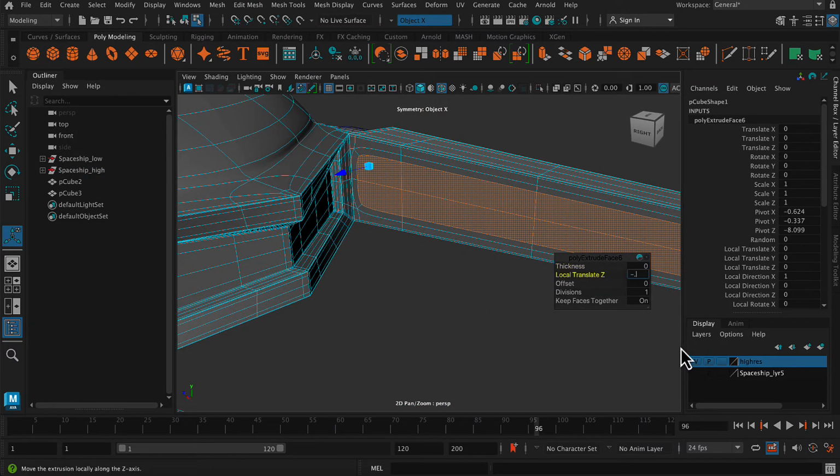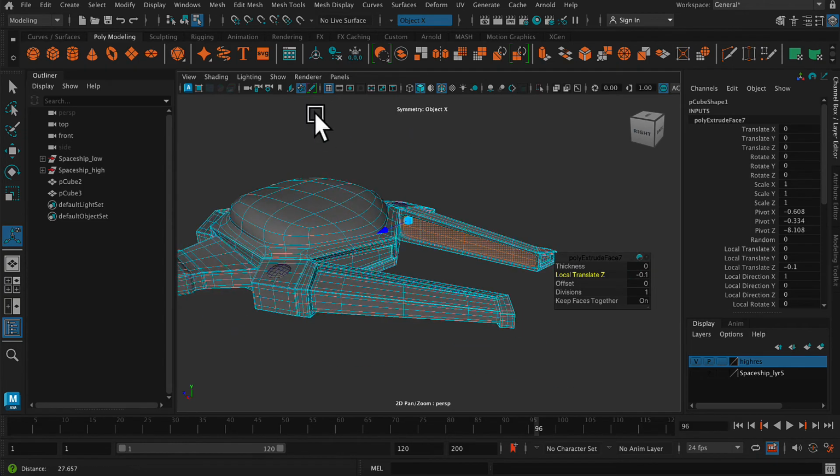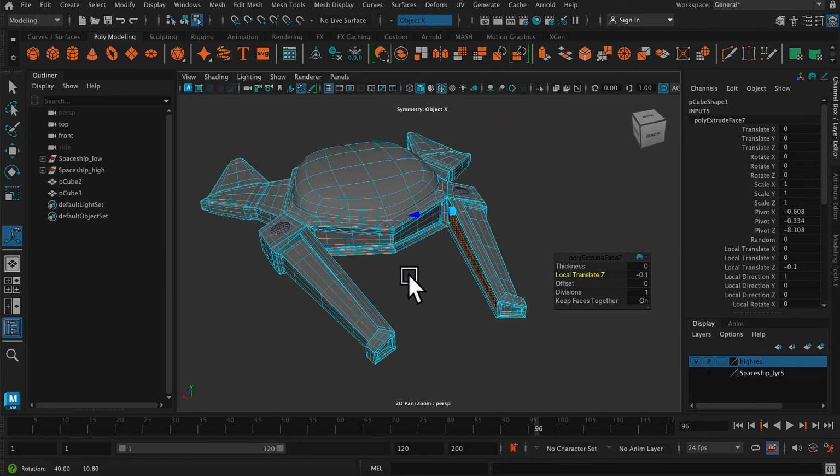So you'll also notice that my symmetry is not working anymore. At some point it must have stopped working, so that's kind of the downfall of symmetry. Once you turn it off, sometimes it just doesn't really start working again. But that's okay. It's useful for as long as it is useful.